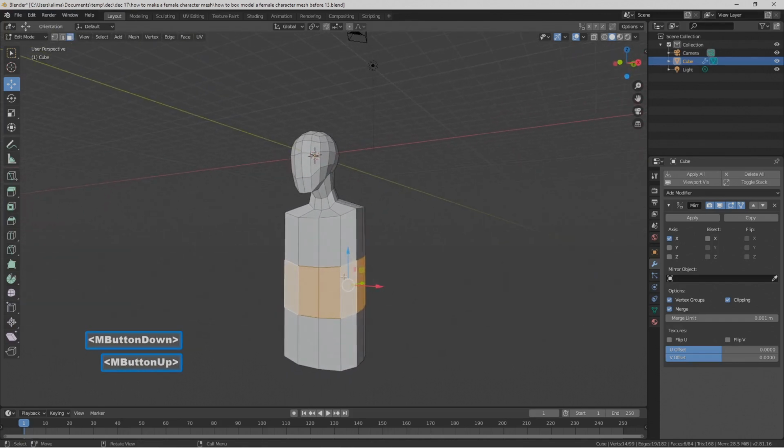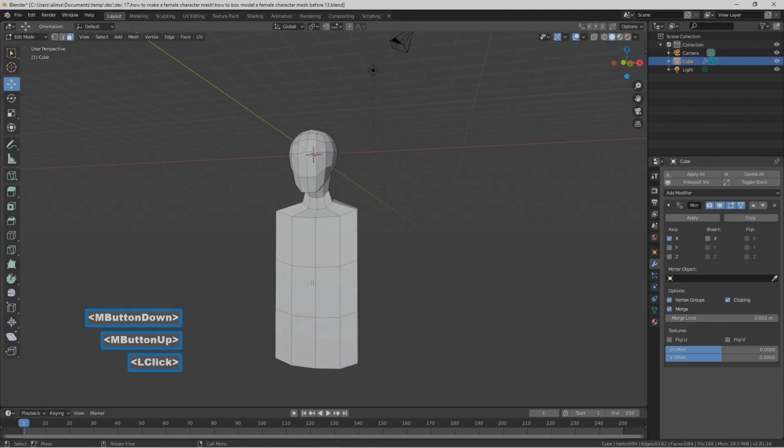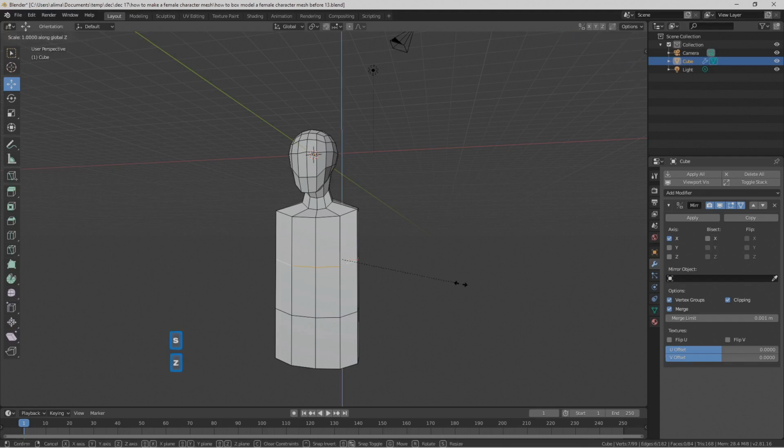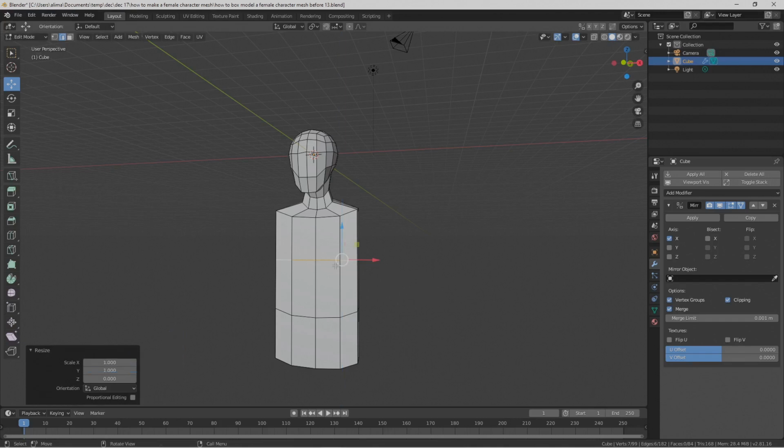I think I want to flatten this out actually before we do this. See how there's a slight curve here? We can easily flatten this curve out by holding Alt, and when I left click while holding Alt, I select this entire edge loop, right? What I can do is press S to scale on the Z axis 0, and then left click, and now that edge is flattened out.